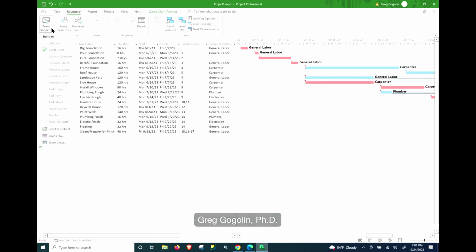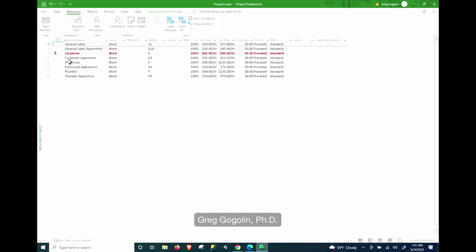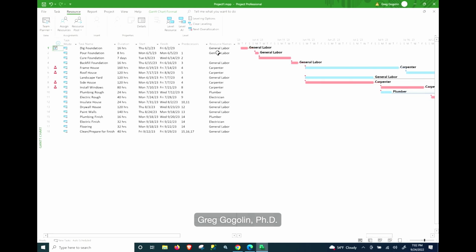And what I had created previously is a resource sheet. You can see these are the resources that I have potentially available for this project. They've got an initial, and if there's an A on the end of the initial, that means it's an apprentice. So that's an easy way for me to see, when I'm working with the resources, if it's an apprentice or not. And these are the rates. It's $50 an hour for the standard rate, $75 for overtime, and different rates for the different skill levels and such. So when we go back to the Gantt chart, we've assigned only one person.